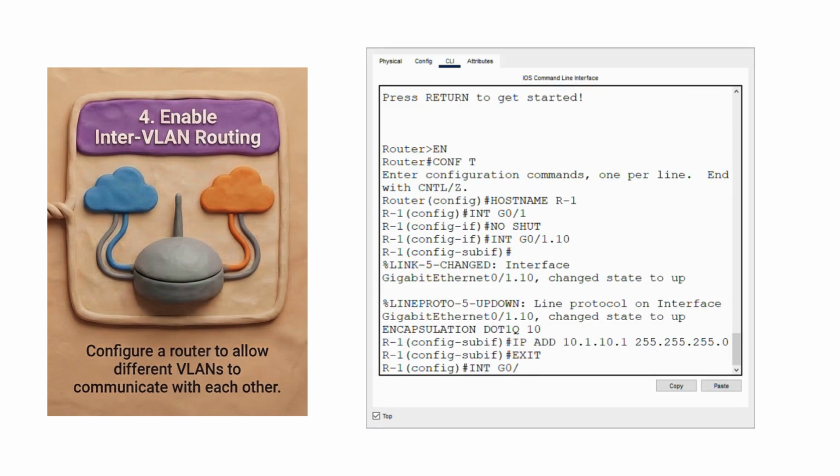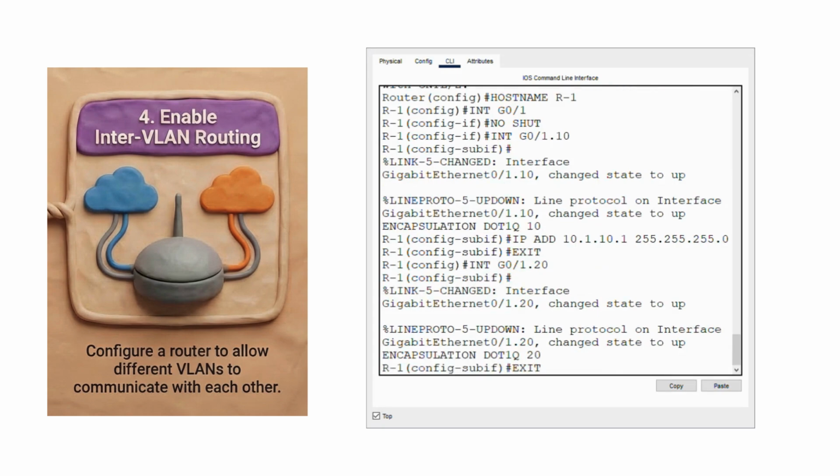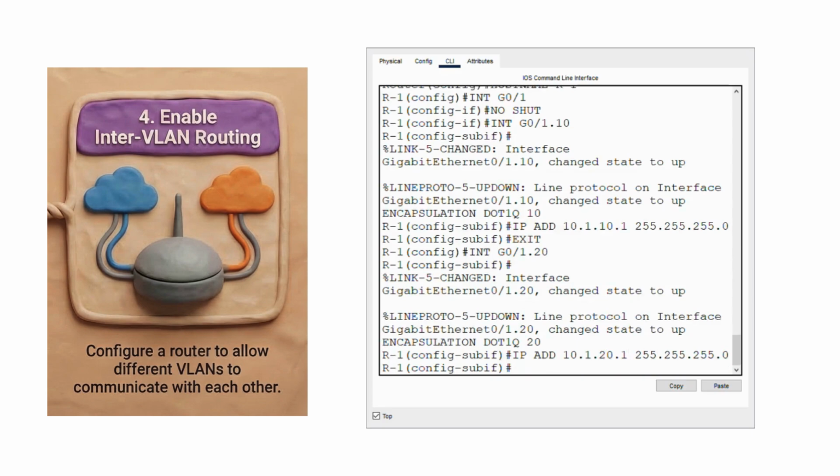Configure 10.1.10.1 as the IP address for sub-interface G0/1.10. Then configure the IP address for sub-interface G0/1.20 as 10.1.10.2.